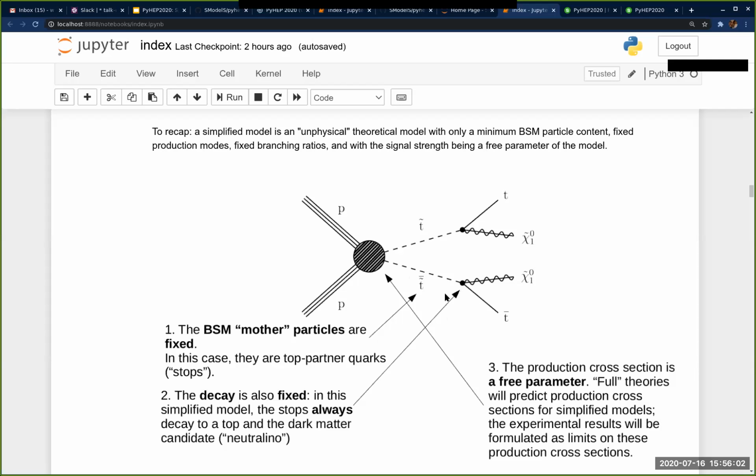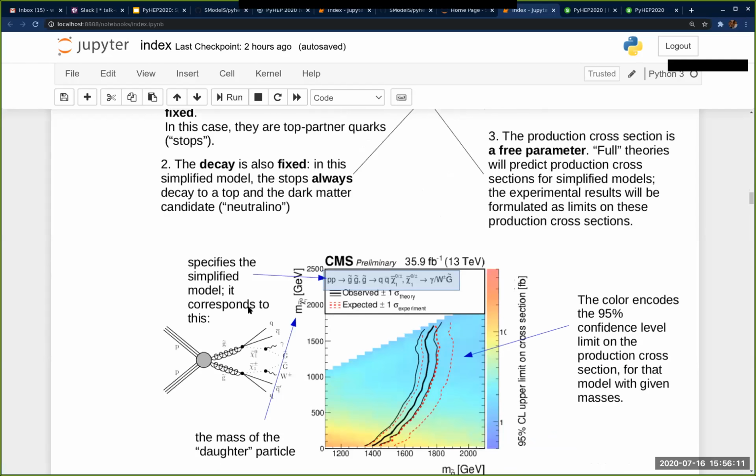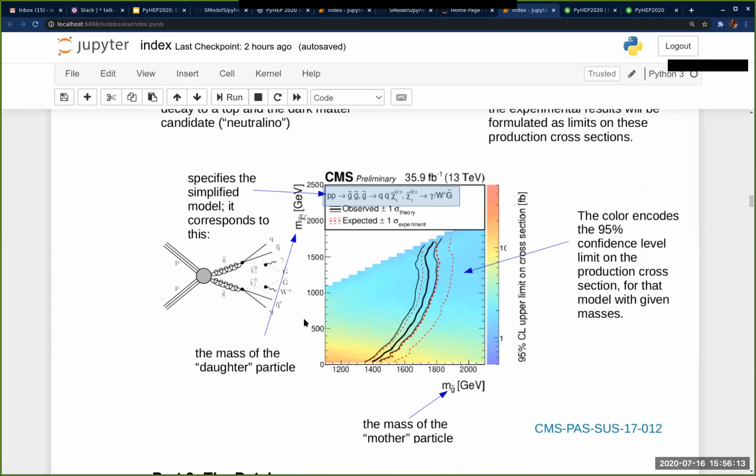In a simplified model, because it's meant only as a tool to describe the experimental findings, the production cross-section is a free parameter. And here we see the way we usually use these simplified models. This is one CMS publication, the result of a CMS publication.